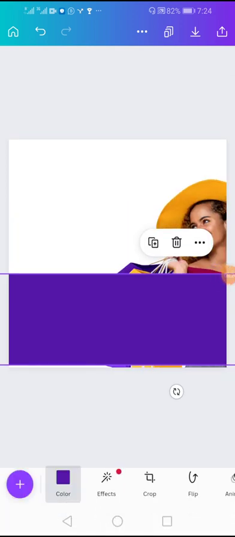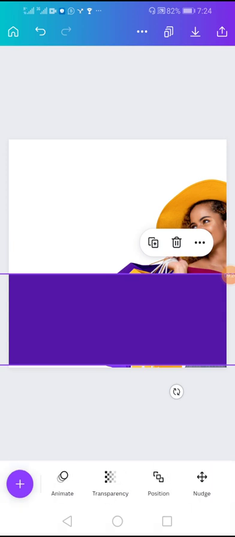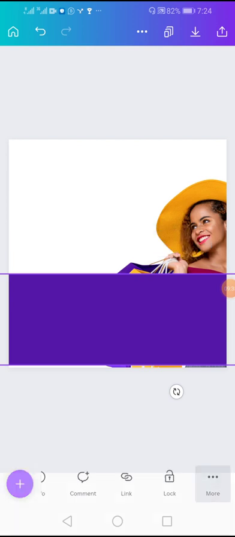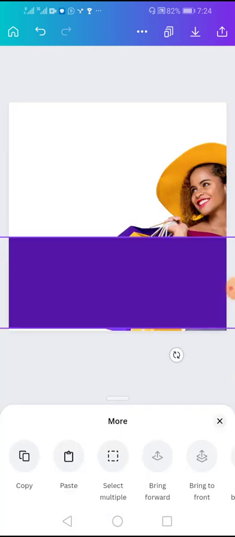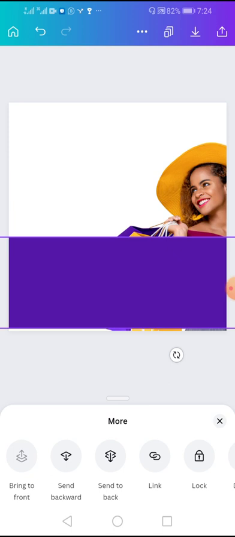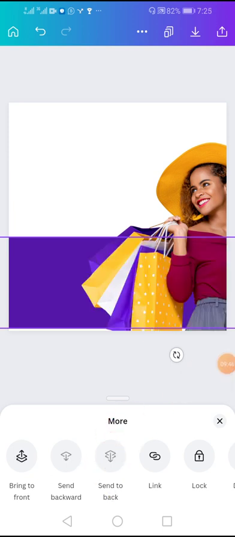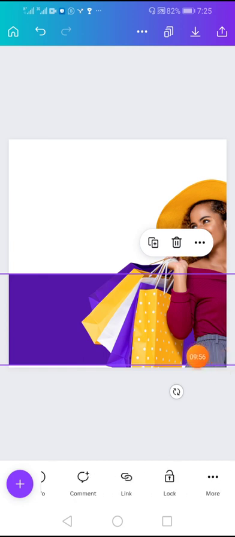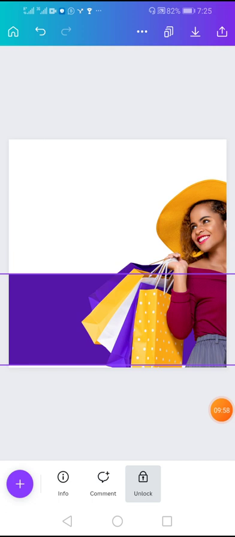And now let's send it to back. Come here. You can tap on these three dots here, or you can scroll to more. They all work the same. So now let's tap to send to back. You see, tap on send to back to send the shape to back like this. Okay, so let's lock it. Let's come to lock and lock the shape.